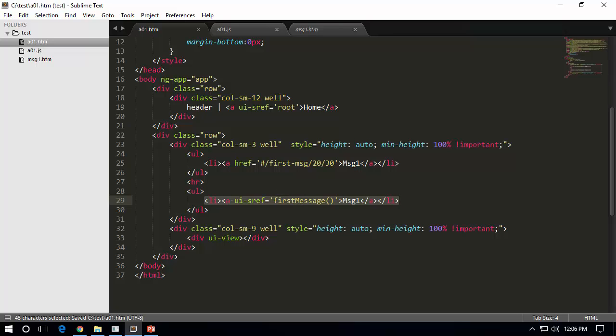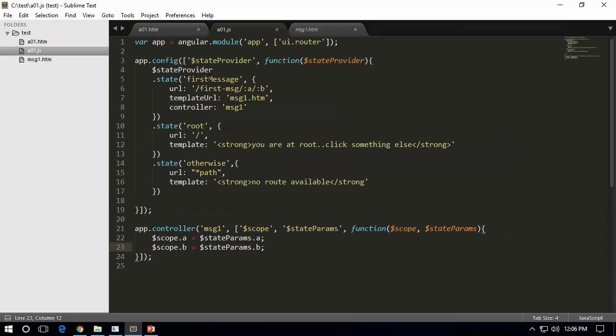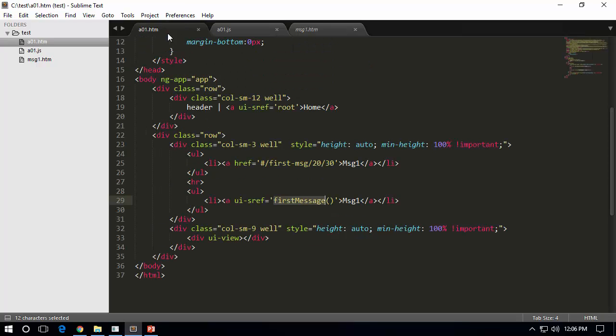As part of ui-sref, this first message is the state name. We need to send some information to this state, saying that you are sending the values of A and B. So you can send all the parameters in the form of one single JSON object to this state name, using the state name as a method. You are already using the state name in the form of a method. The only difference now is that you should be able to send all the parameter names and values in the form of one single JSON object.